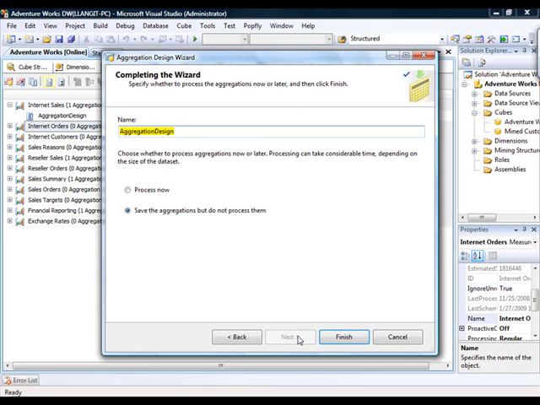And as I showed you when we started this screencast, this aggregation design could then be assigned to one or more partitions. So our options are to save the aggregations but not process, or to process now. And I'm going to cancel out of this.